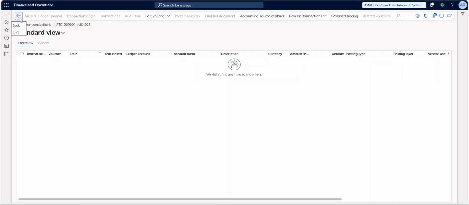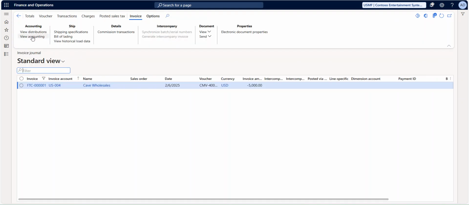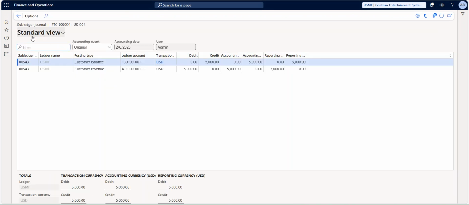So what will happen in reversal? Your customer will be credited and the respective revenue account will be debited. Okay. Now you can see the customer balance is in credit and the customer revenue is in debit. So that is the reversal entry.